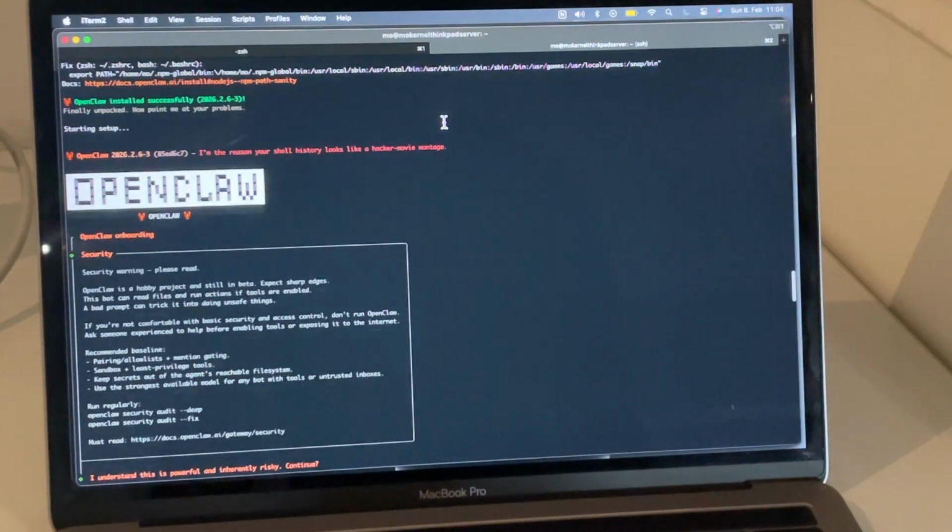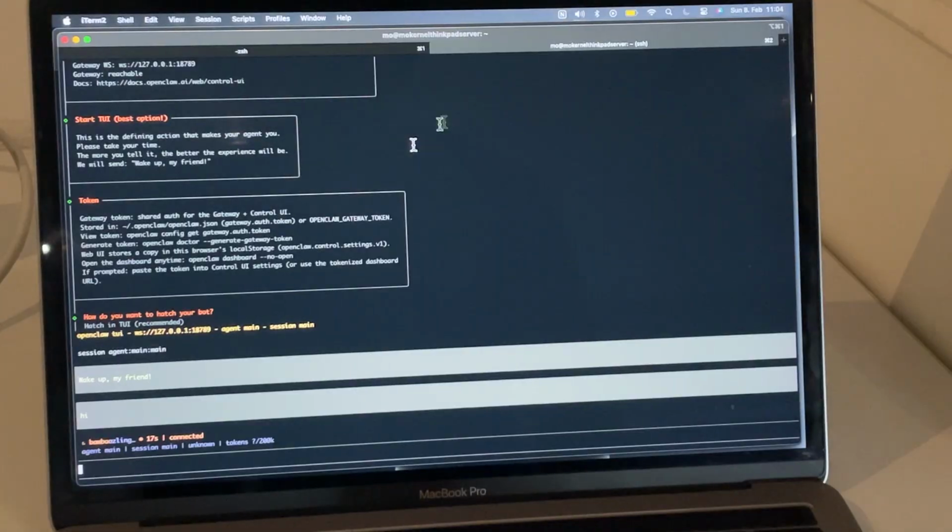Okay, so OpenClaw is pretty much installed now. The only thing left is to get into the OpenClaw UI. The only problem is that I can't really access its local IP. That's why I will install Tailscale.